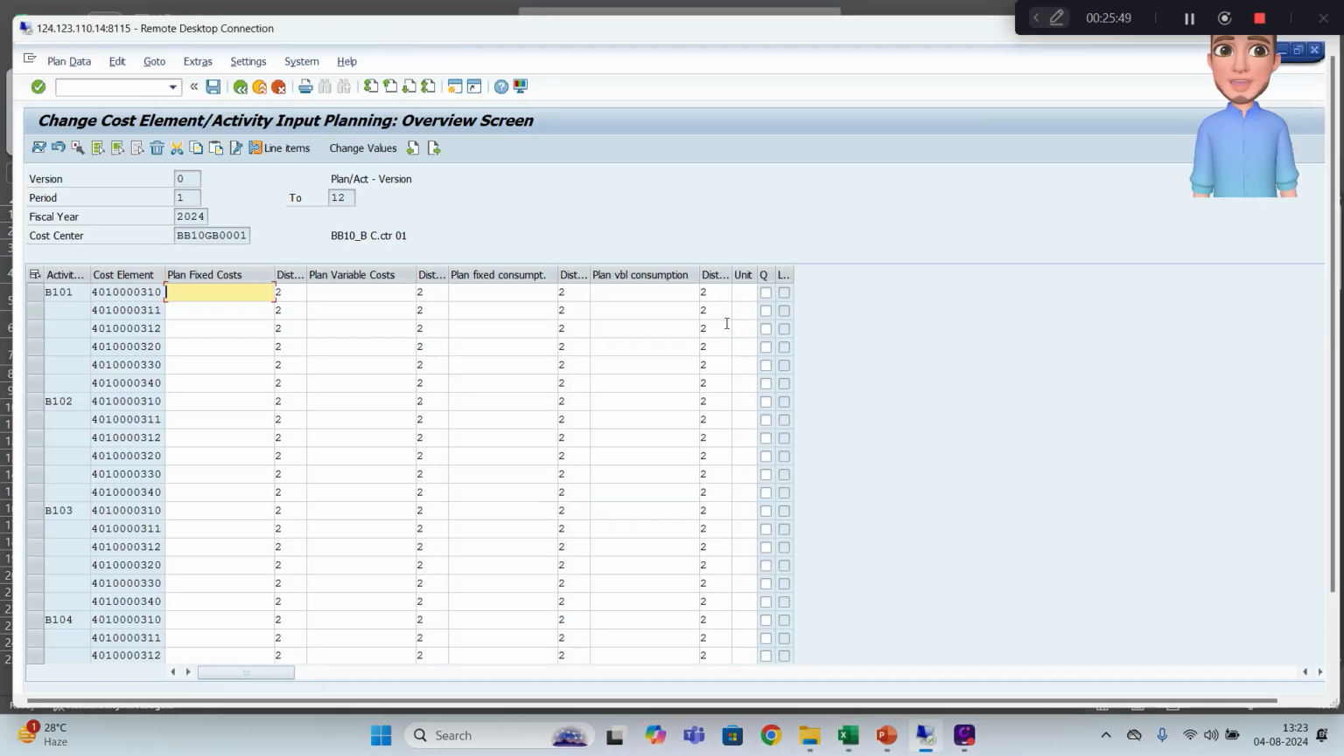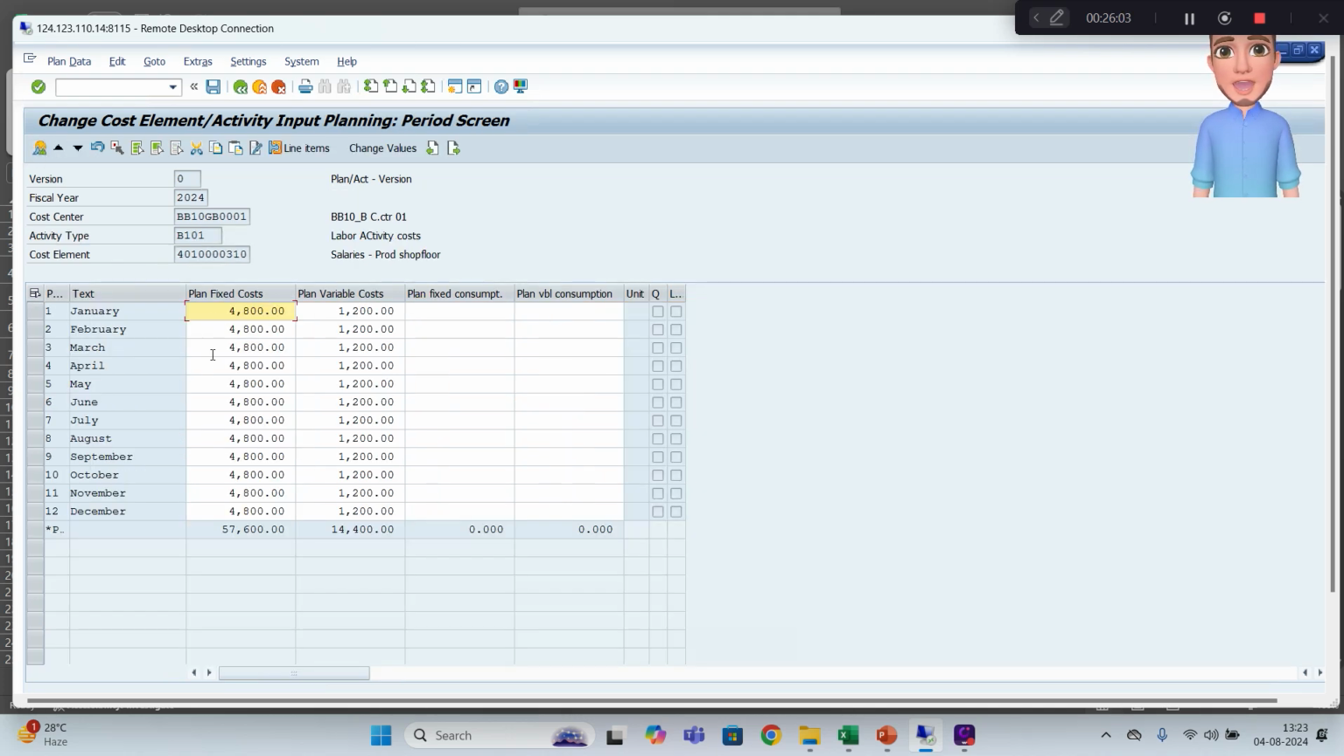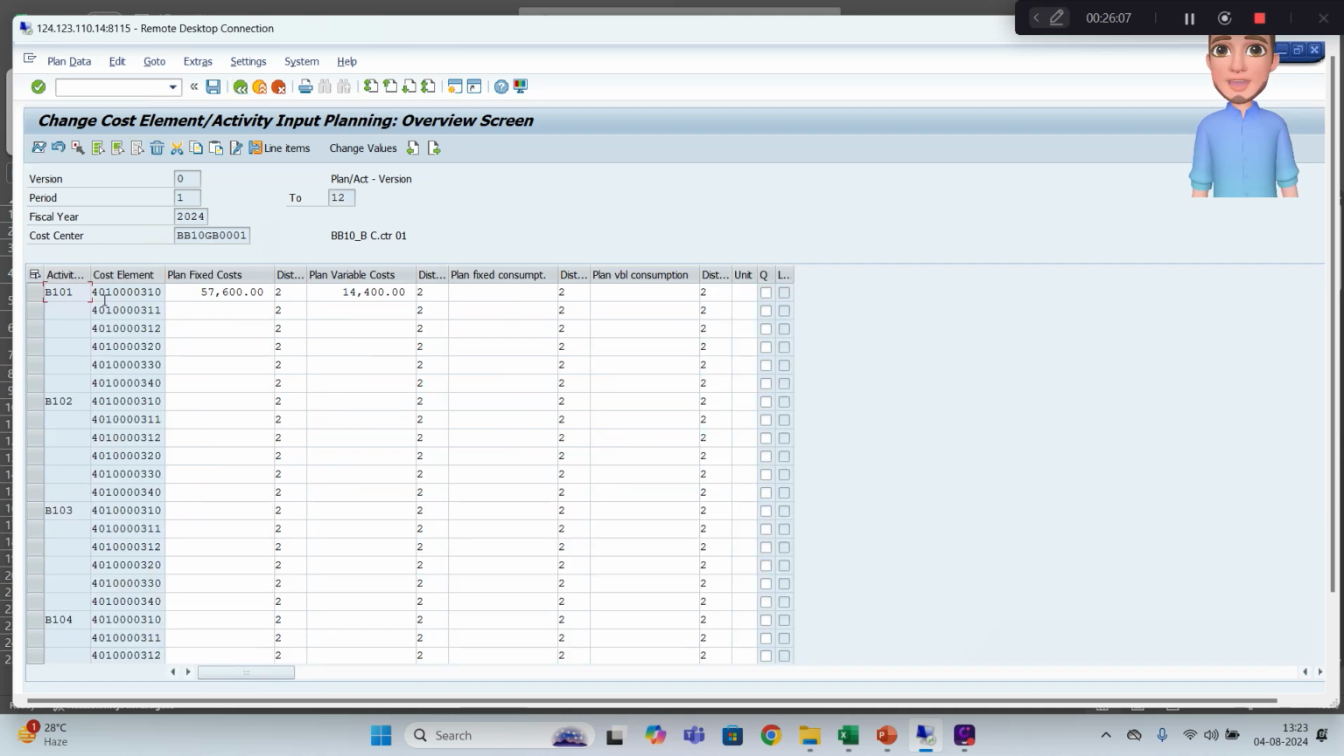So go to Excel 57,600 and check the cost element also. It is against 310. Okay, 57,600 and 14,400. Enter. Okay, if you select this row and click on distribution, check, it's all distributed properly, both fixed cost and variable cost. Okay, and now this 4 series is your primary cost element. Remember that you are doing the planning for, what is the planning you are doing? You are doing it for primary cost element.